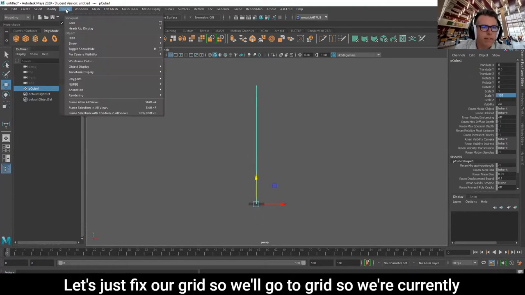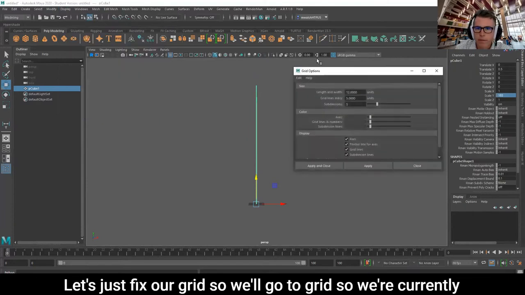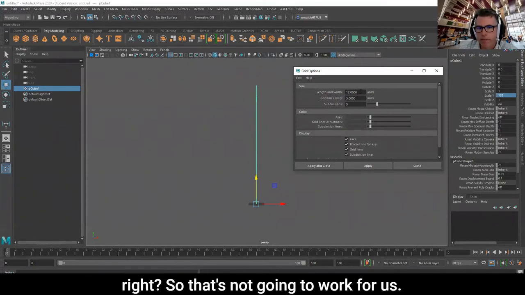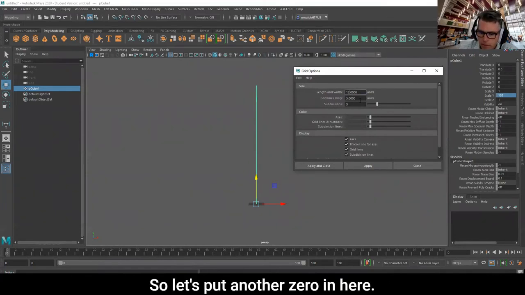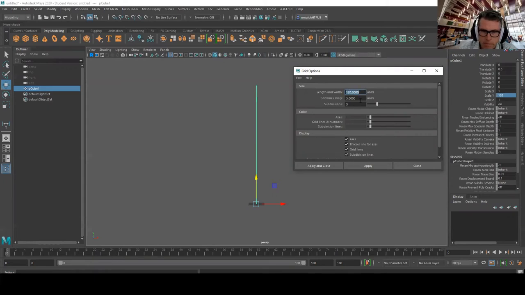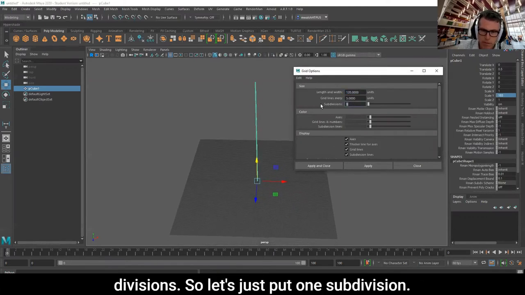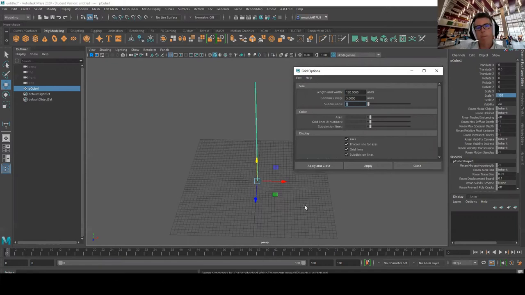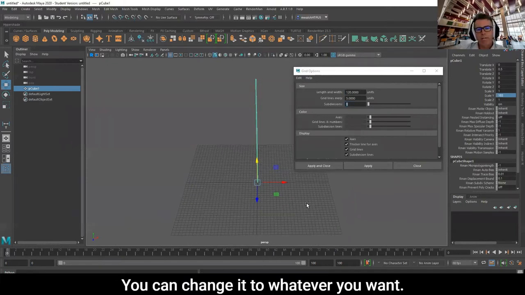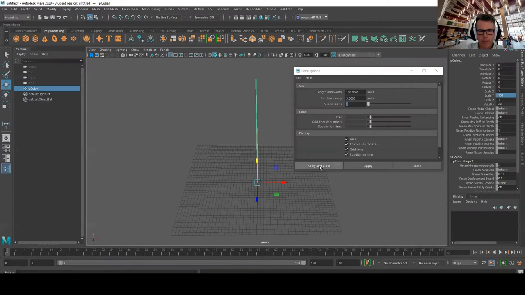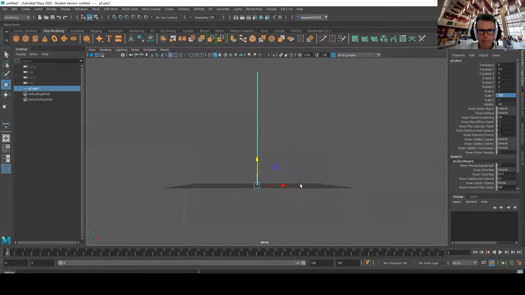So how do we fix that? Let's just fix our grid. So we'll go to grid. So we're currently displaying every 12 units, which is essentially 12 centimeters, right? So that's not gonna work for us. So let's just put another zero in here. We'll hit apply. So now we have a really huge grid, but it's got too many divisions. So let's just put one subdivision. Okay. You can change this to whatever you want. And once you apply this, I think it'll stay in Maya for every version you open.